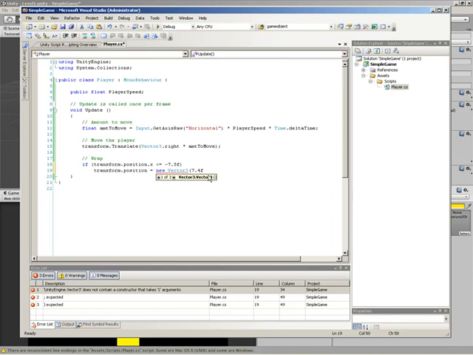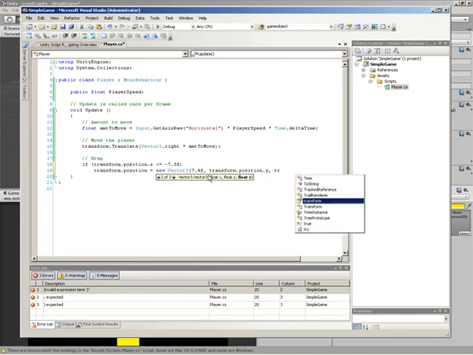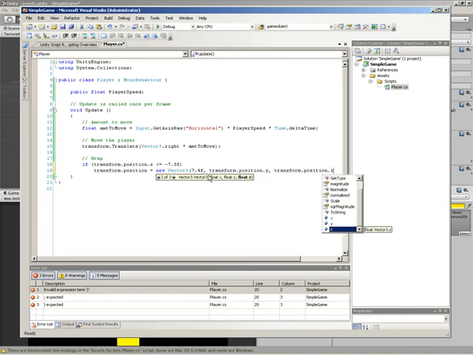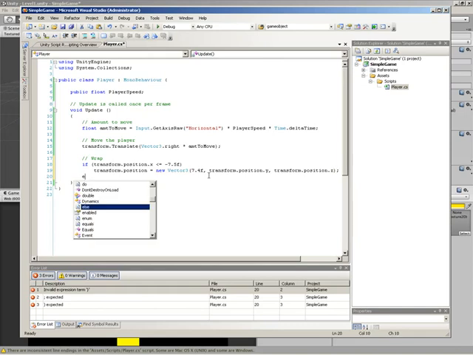So if we did that, now what would I want to put for my Y and my Z value? Whatever they already are. So transform.position.y and .z. Absolutely, good job. We'll throw those in there, and then we can say else if.